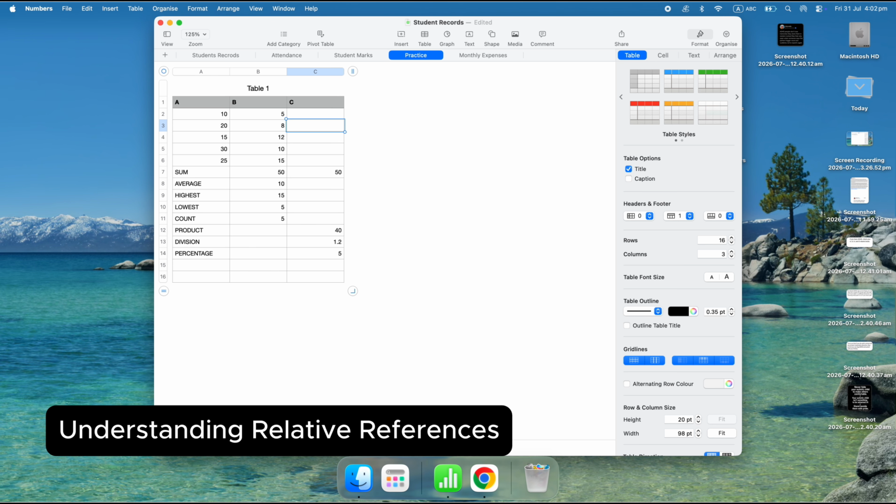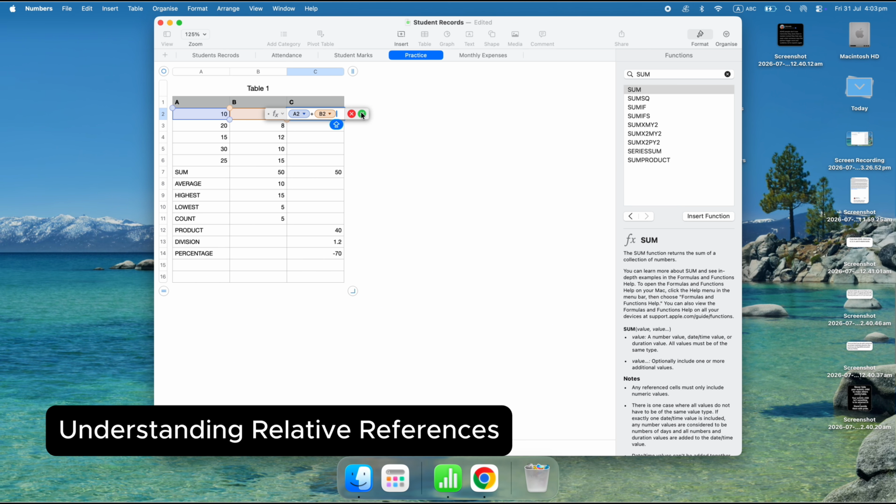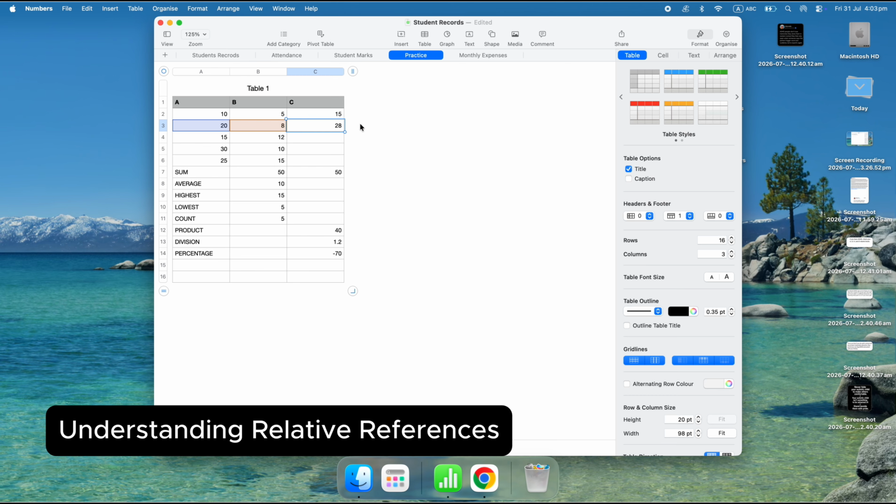Let's see what happens when you copy a formula. A formula like equals A2 plus B2 automatically becomes equals A3 plus B3 when copied to the next row. This is called a relative reference, and it's the default behavior in Numbers.